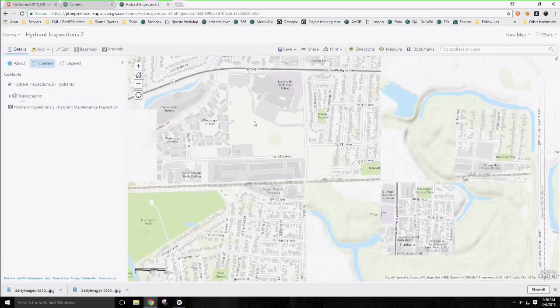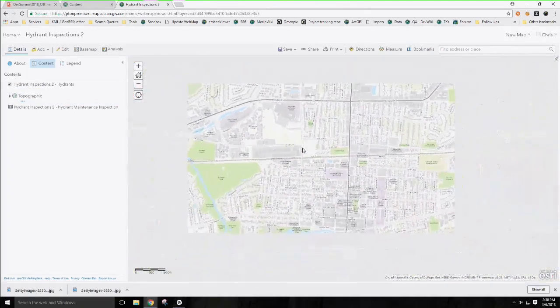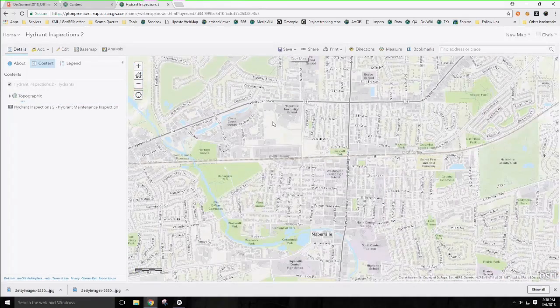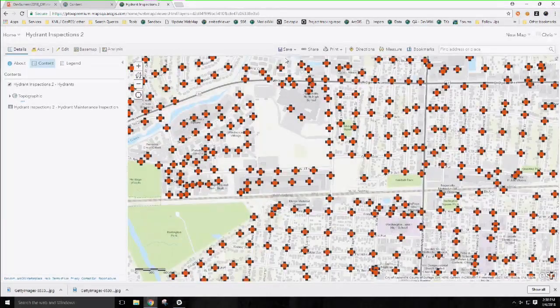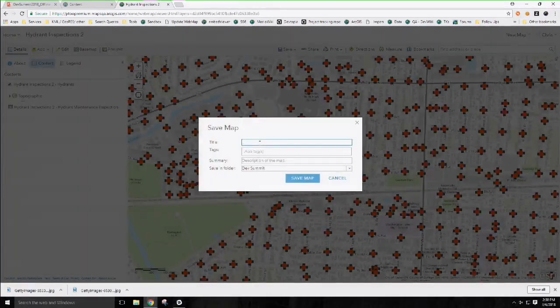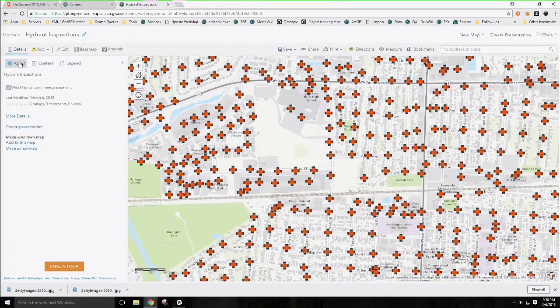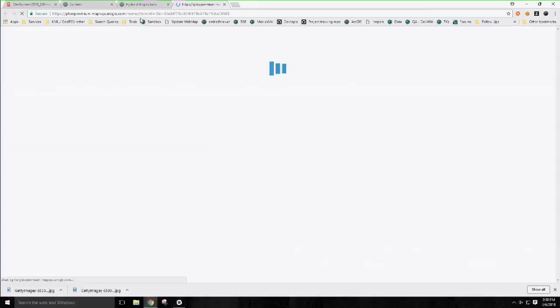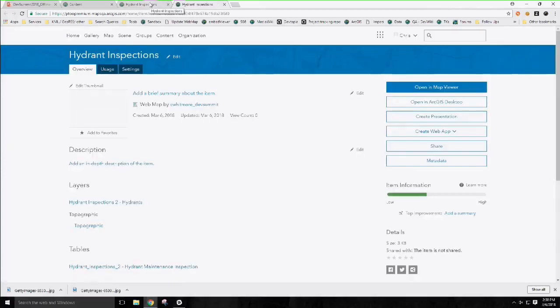All right. So I have my wells, and I won't make any changes. I'll just save the web map as it is. And then at this point, the web map is ready to go. You could take it offline in Collector and start using it.